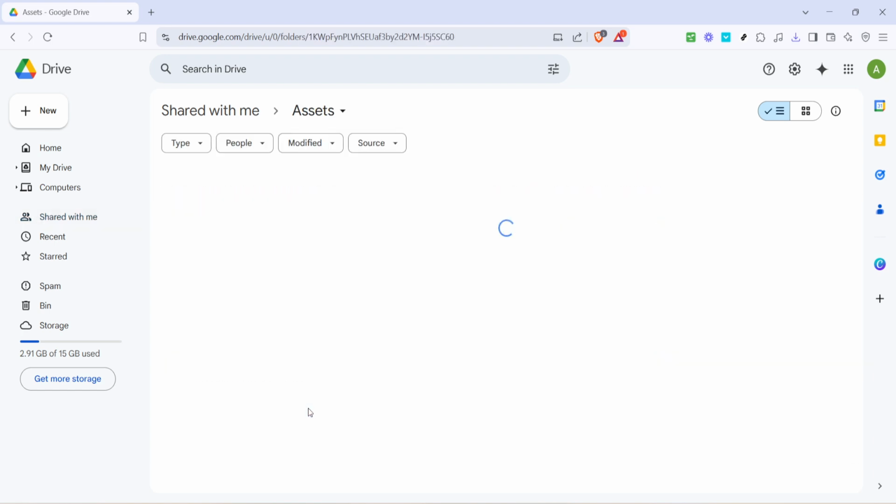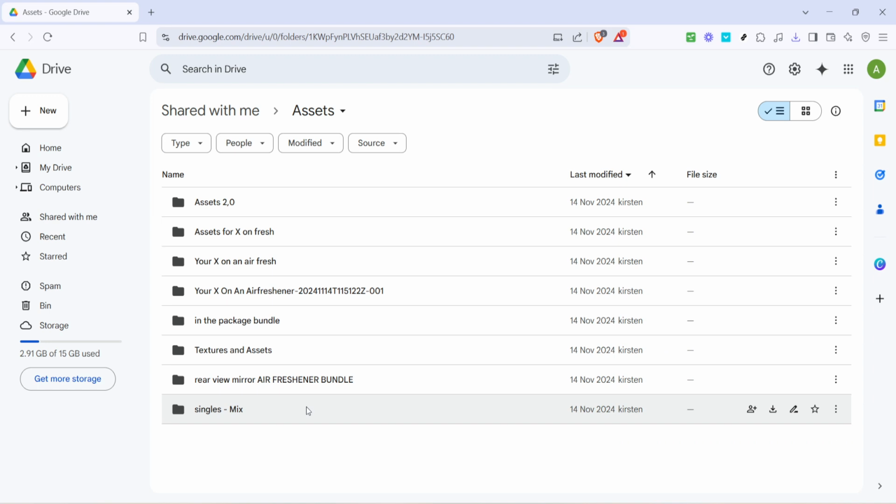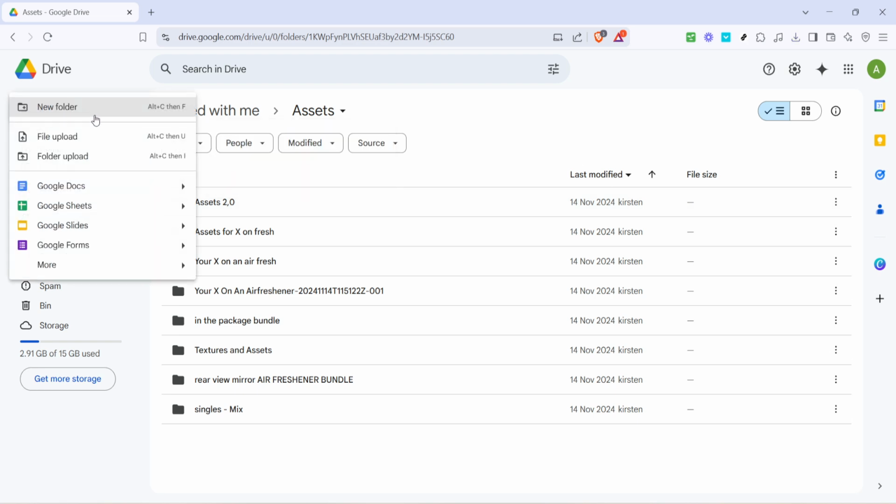Within the opened folder, you'll now look towards the top left corner for a button labelled New. Clicking this button reveals a drop-down menu with several options for uploads and file creations. What we're interested in today is the File Upload option. Clicking on File Upload will open a window that allows you to browse your computer's files.